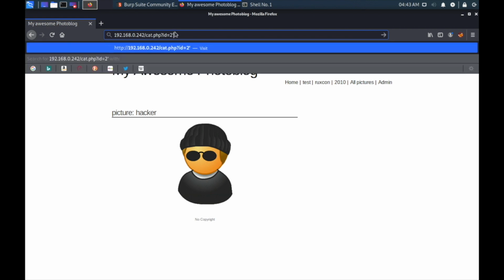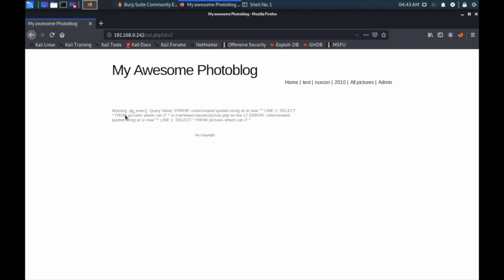If I inject a single quote, as always, to detect SQL injection in the beginning, it's giving me an SQL error with pg_exec query failed, giving some SQL queries, and this is an amazing start to exploit SQL injection.